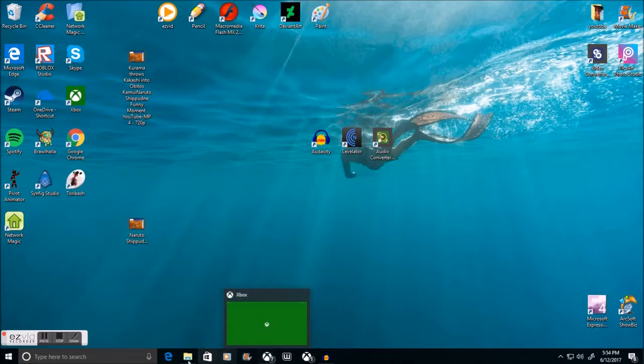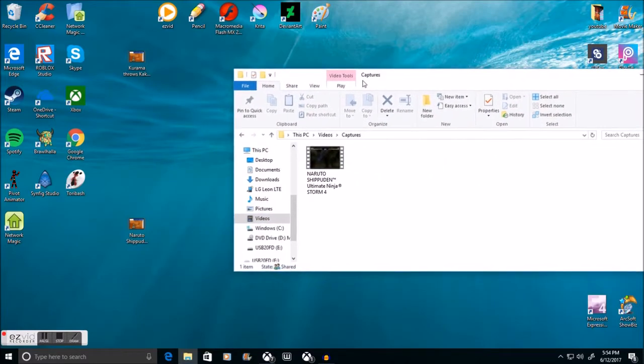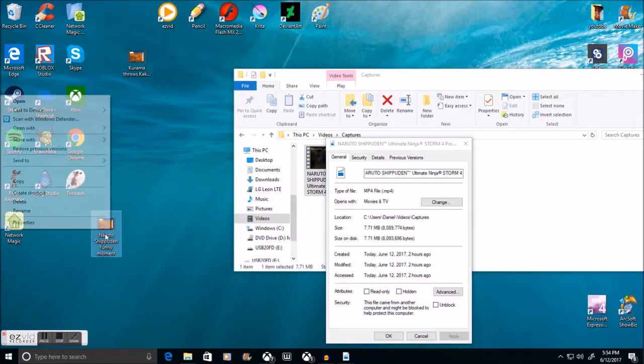But yeah, once you have that, open up the videos tab, captures, the game DVR clip that you want to do stuff with. Alright, so once you have the edited thing, go ahead and put it under the desktop. Alright, open up properties under both things, your edited video and your game DVR clip. Go to details on both.